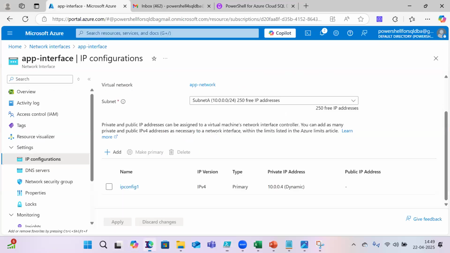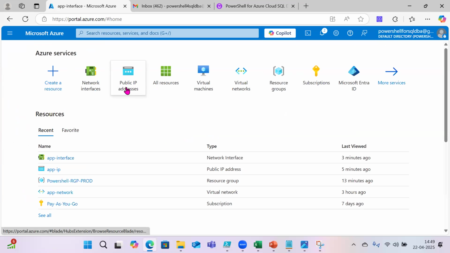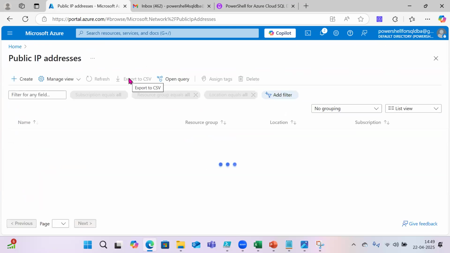So what you understood, I have created the first code of PowerShell. We have created the public IP address.